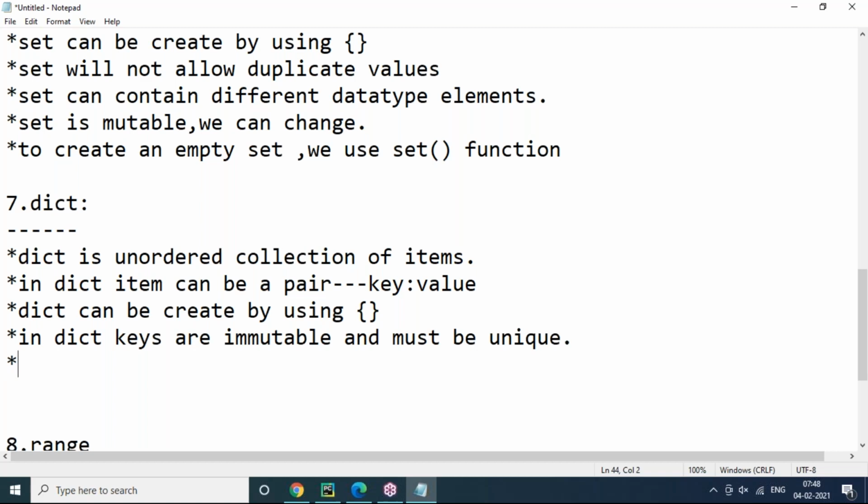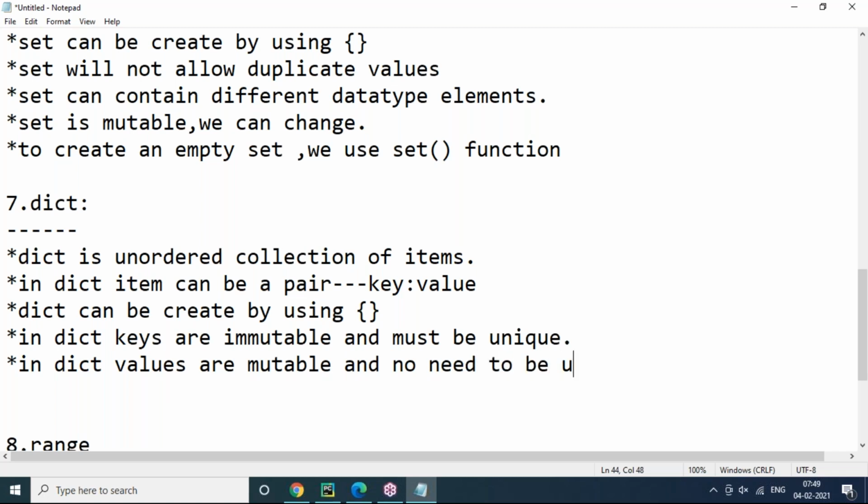Okay. Now coming to the value part in dictionary, values are mutable. Yes, you can change the values. And they need not be unique. Duplicate values you can also maintain. No problem at all.